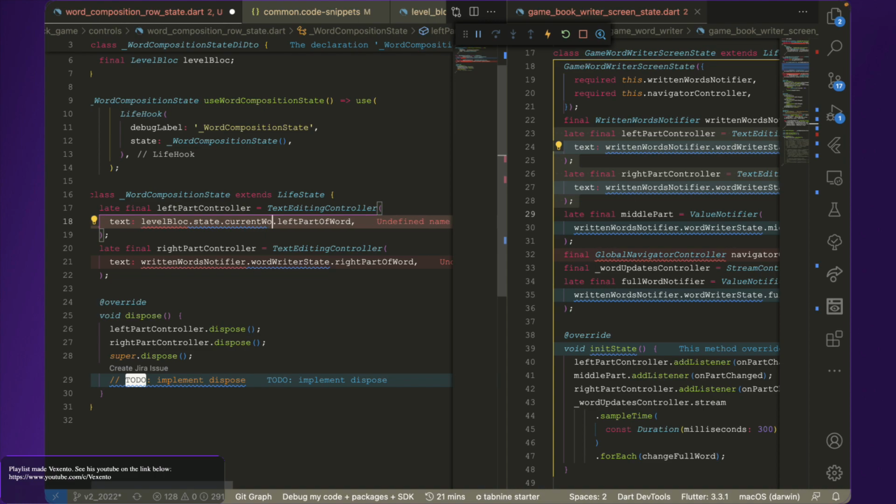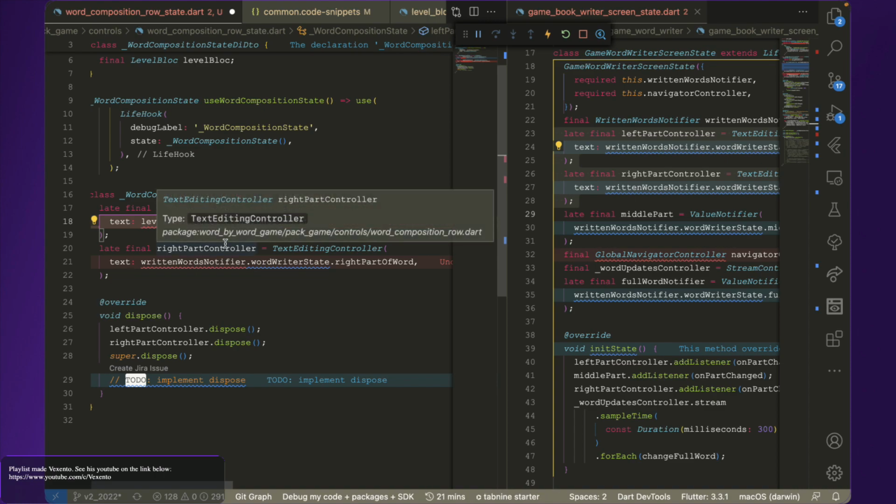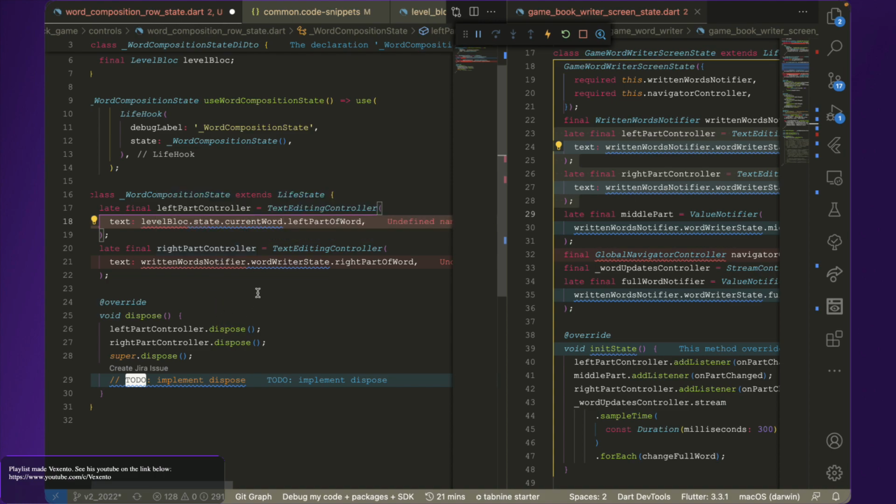And maybe something like current word, set or composition, I don't know. Current word left part. And I think it will be better to use it. Something like that.